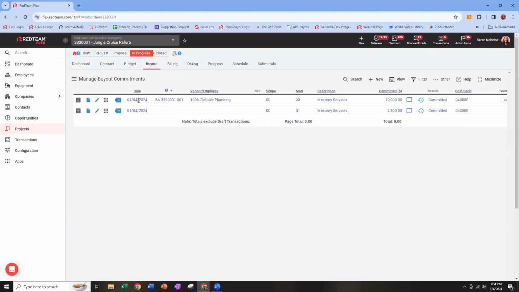From here, these two items are one subcontract. How do I know if a line item in the buyout tab is original or a change? This white space here is a dead giveaway because it doesn't have its own subcontract number. It doesn't have its own vendor or employee. It's nested right underneath the parent subcontract. I can tell that this is modification 01 of the original subcontract up above it.